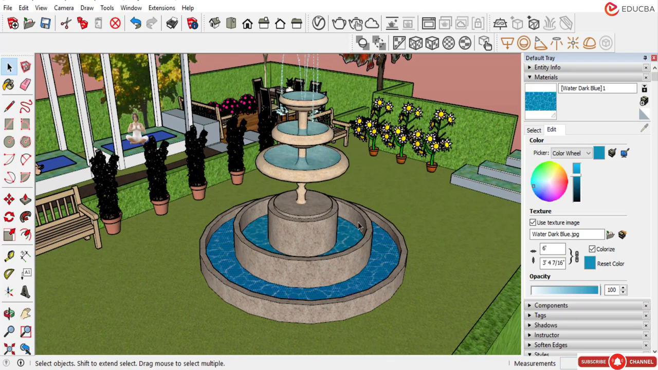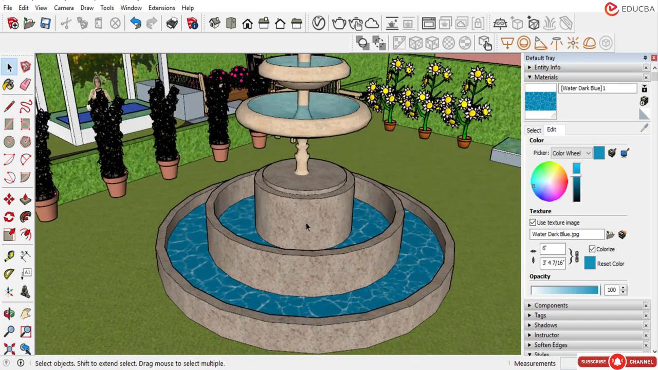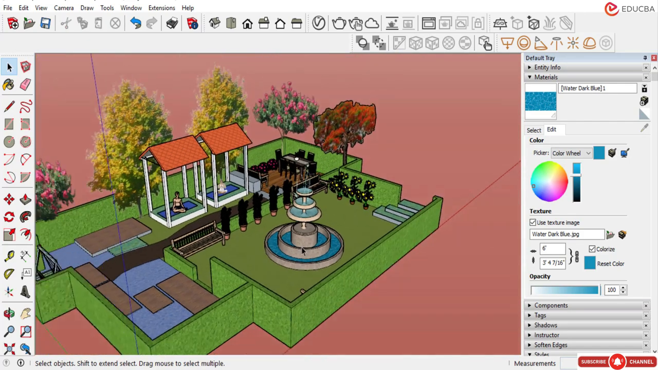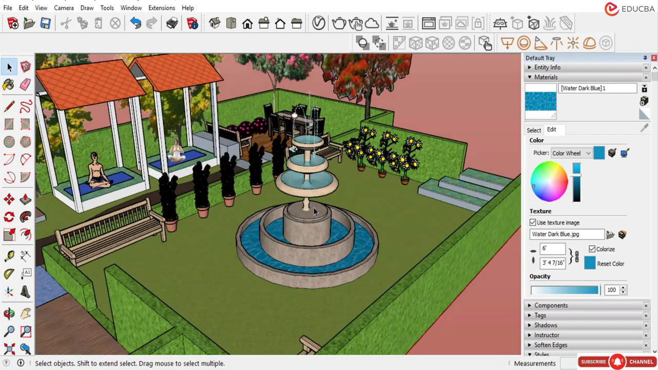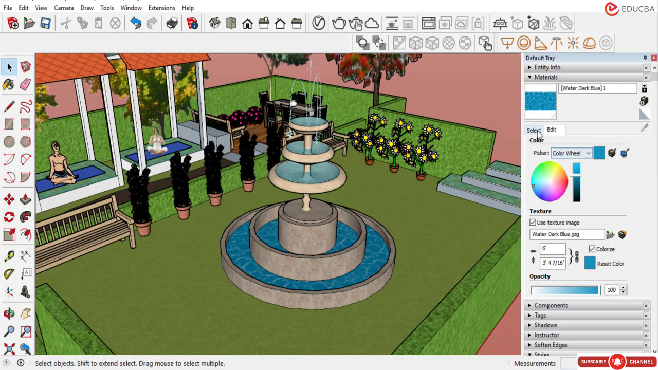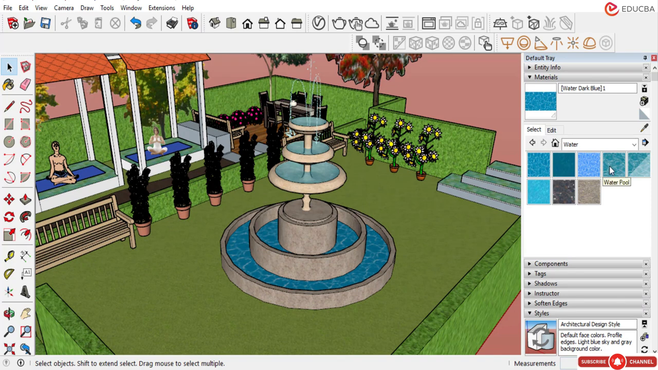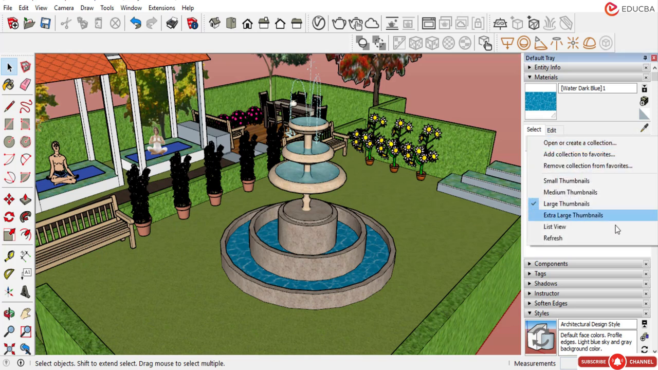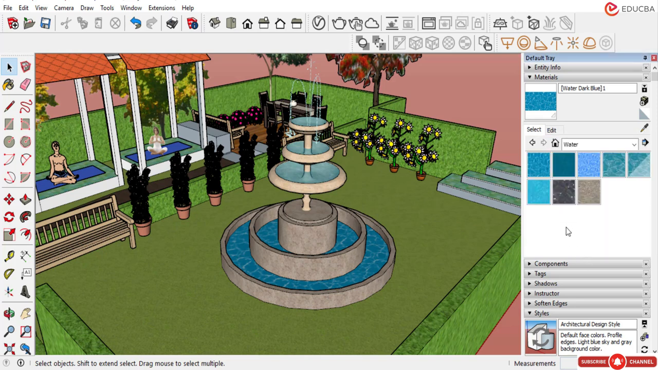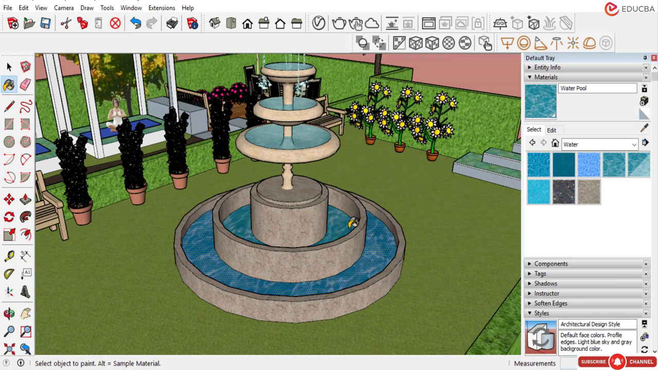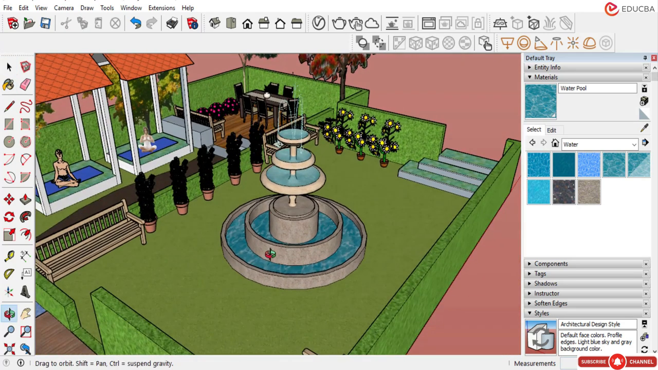So now, I have changed the fountain like this, and we can select another pattern also. These are the patterns available. We can check any pattern required, available in this pattern. We can change anything. For example, just select here, again select this, and here, here. So I have changed the patterns like this.